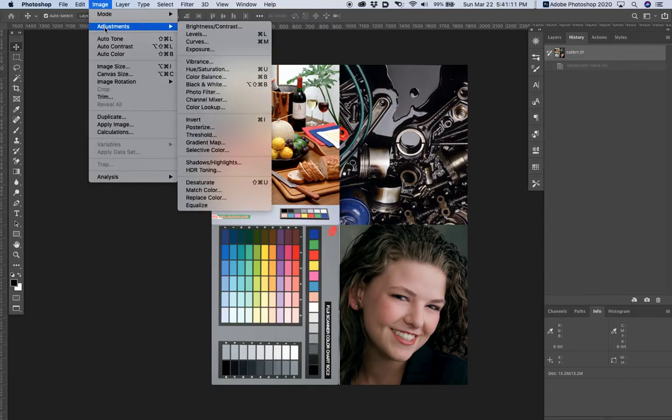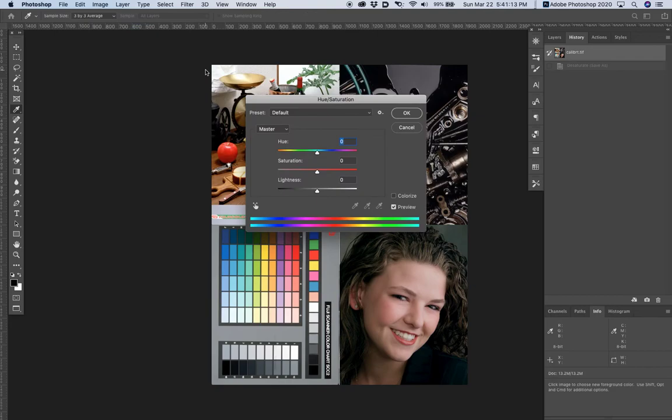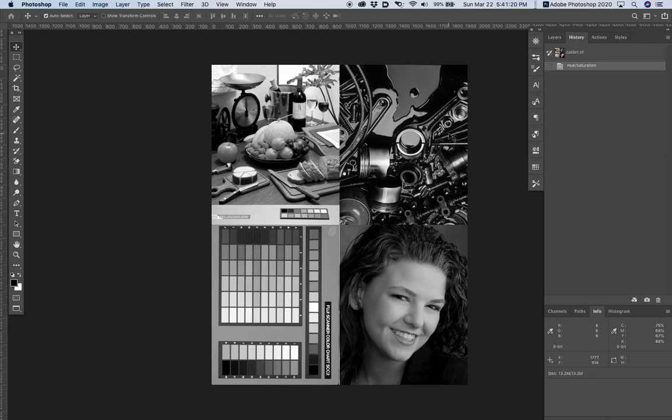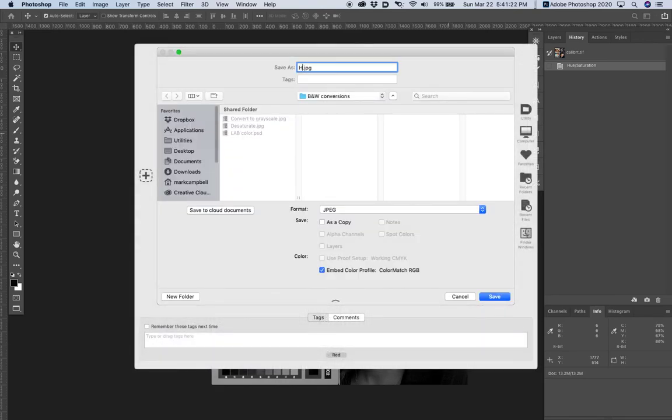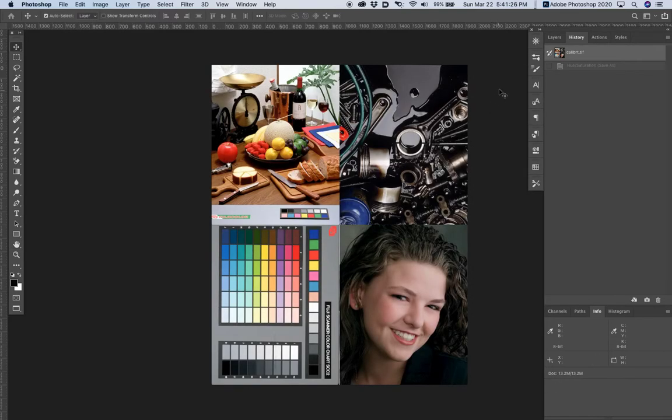I'm going to go to image adjustments again, this time hue and saturation, and just simply pull the saturation slider back. This is exactly the same as desaturate. It does exactly the same thing. So we'll just call this hue and saturation. And go back to our original.